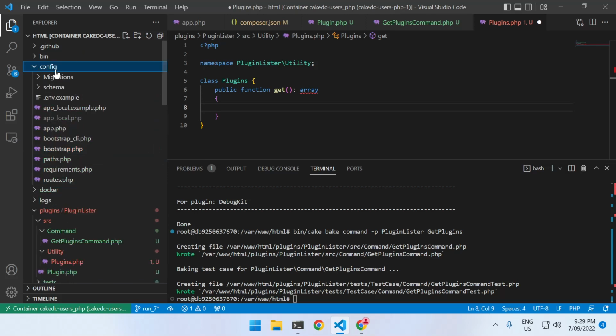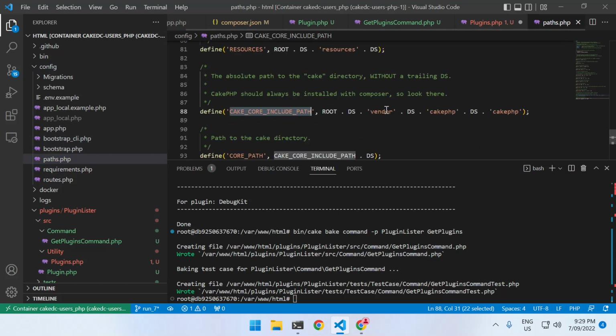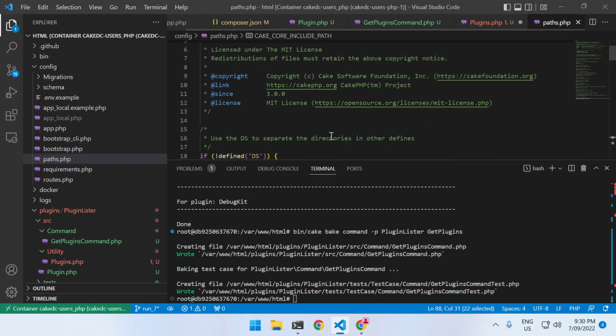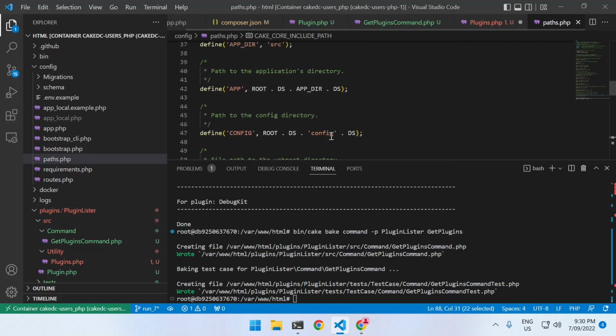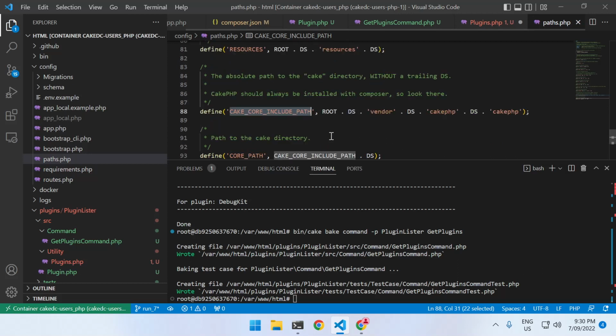Well, we can use another of the cake configuration files called paths, and it's got the CAKE_CORE_INCLUDE_PATH here that generally always includes the vendor because the cake core files go in there. So what I'm going to do is use this to get a reference to vendor, and you can look through this file and see all the different constants that are defined and that you can use in your application. Makes it very handy instead of resolving them other ways. So remember to use those if you need to reference directories.